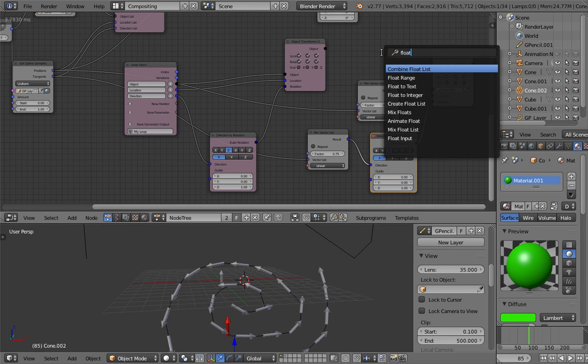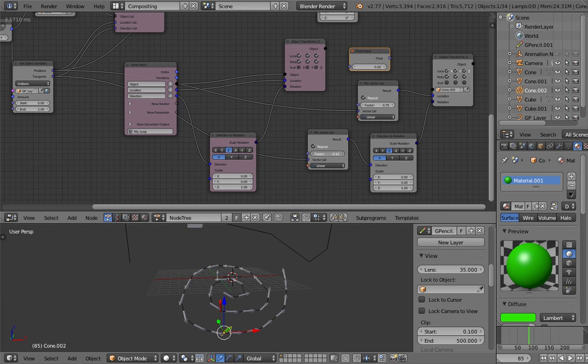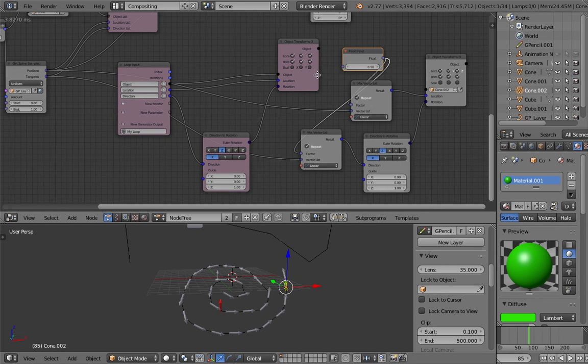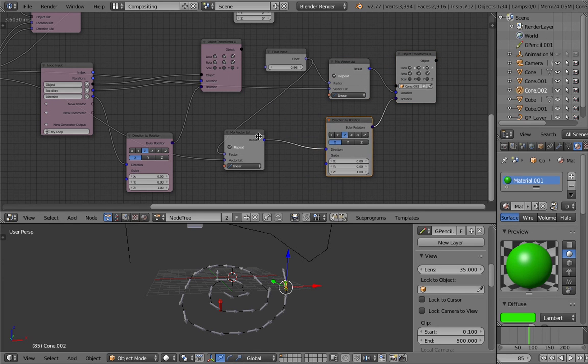Let's create a float input, and it's going to handle the factor, from 0 to 1. Aha, so now it's doing the job. That's exactly what we need. Motion path animations done procedurally, thanks to the mix vector list and also the directions to rotations. That's really handy.